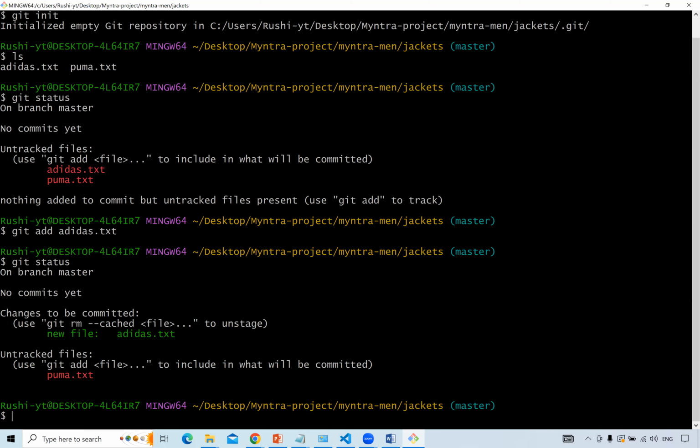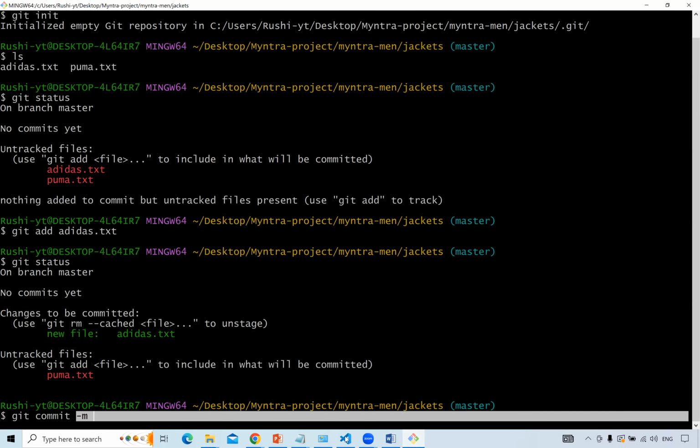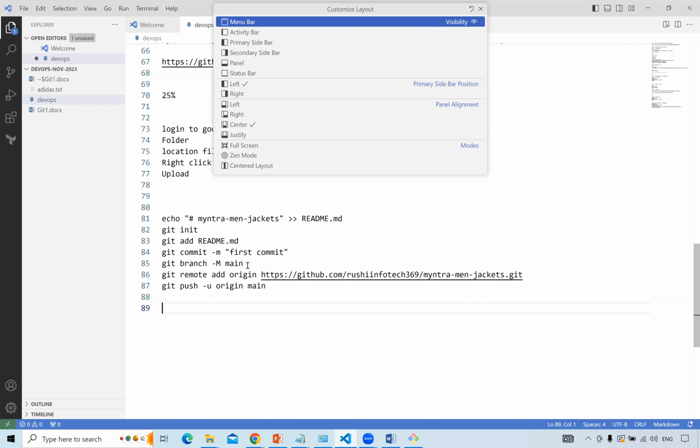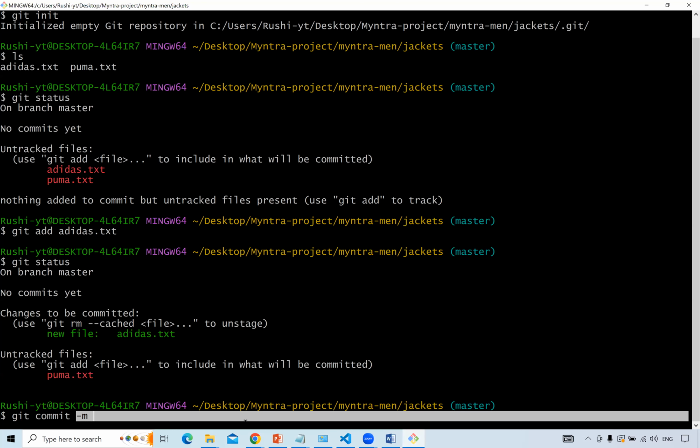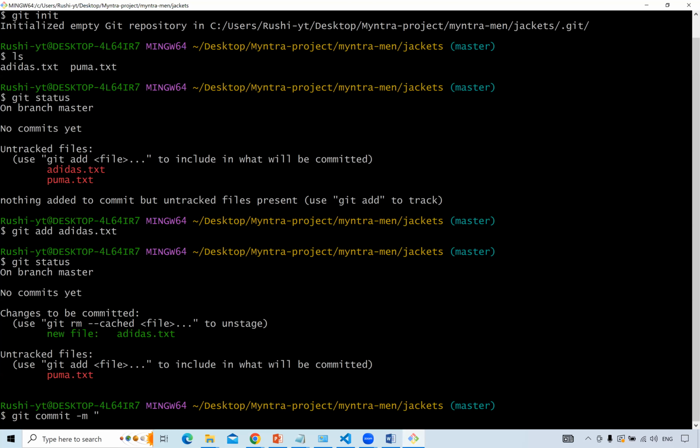I want to move this file to the local repository. Command, please. git commit -m. What does -m mean? -m means message. It indicates the message you want to give to other developers. So the message which I want to provide is: git commit -m "Jackets code is done".